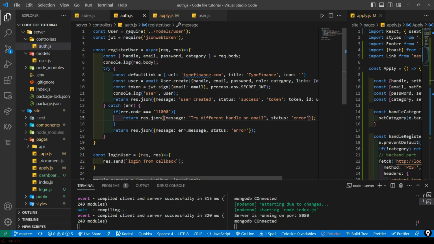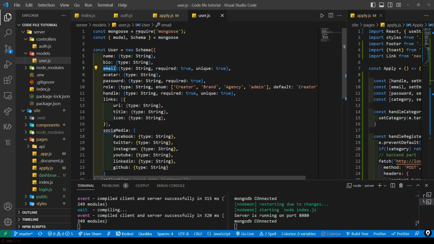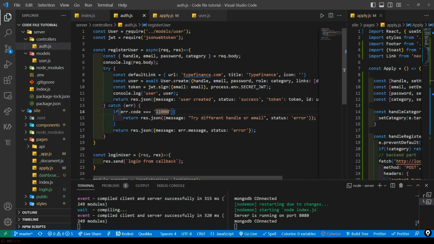This is the error, and when the duplicate key error occurs, that's basically for a duplicate email or duplicate handle, as we are using unique true for both of them. So we are just warning users to try a different handle or email, because the one they are trying has already been used by someone else. When the if is not activated, this will simply send the error message. So this is a great way to let the user know what error they are actually receiving.